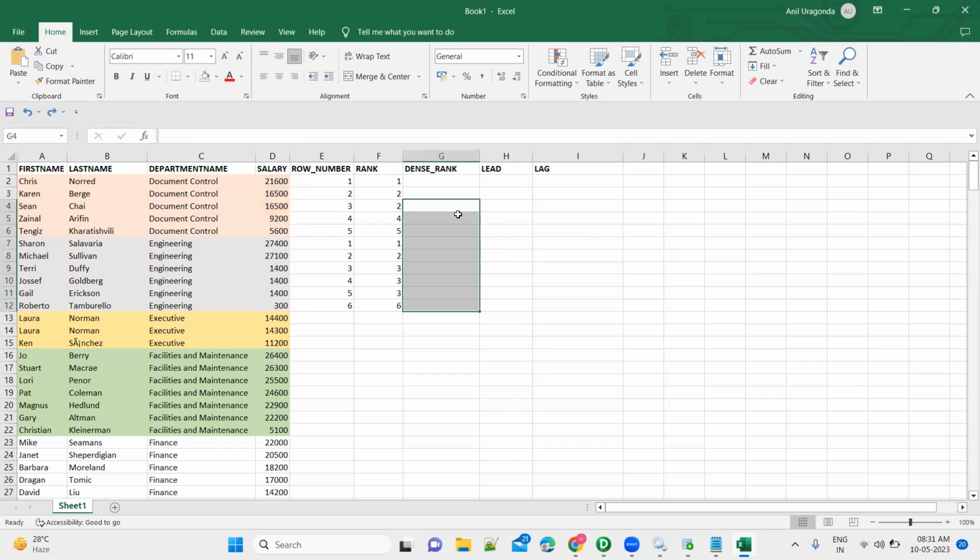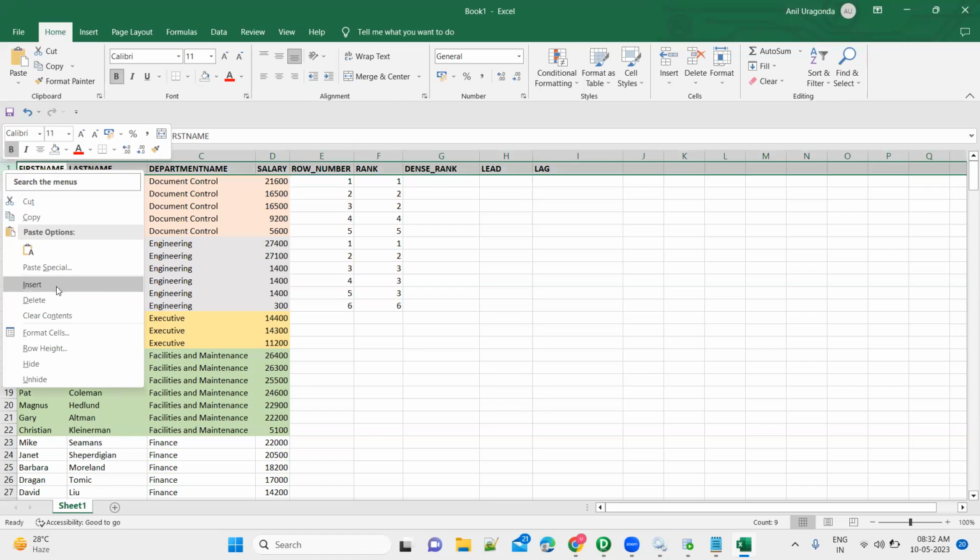Okay. Now what is the difference between rank and DenseRank? Only difference is it will not skip. Here it will not skip. So let me write this.